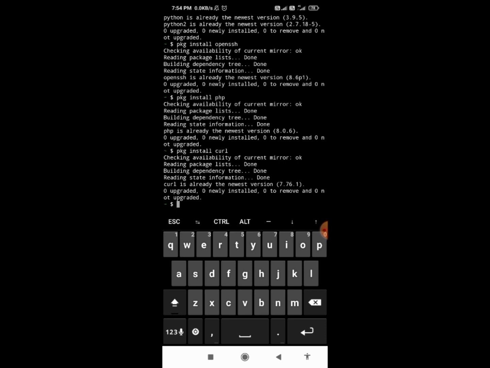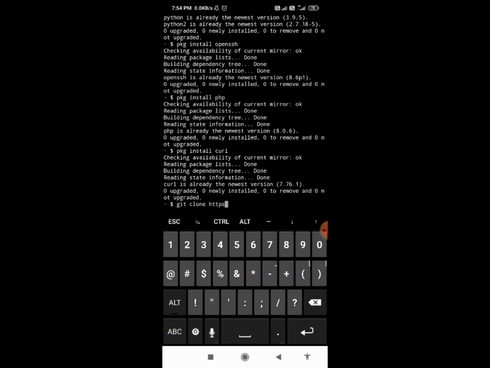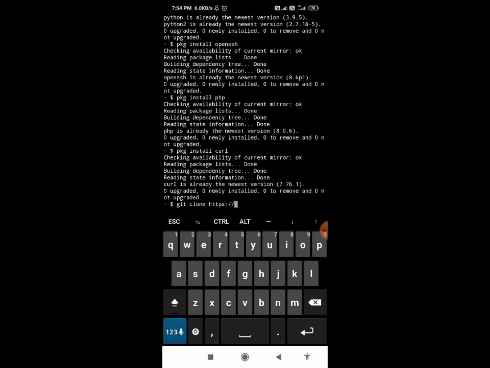Let's move toward the next command. Now this command is the big one. Follow it carefully. This is the main command of this trick. This is the script of this trick. So follow this carefully.